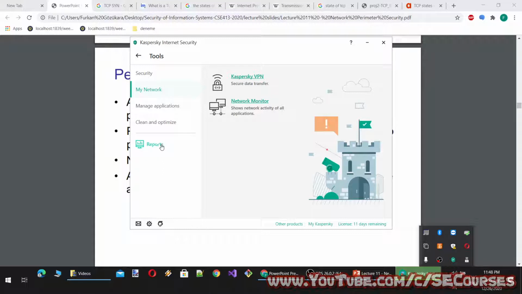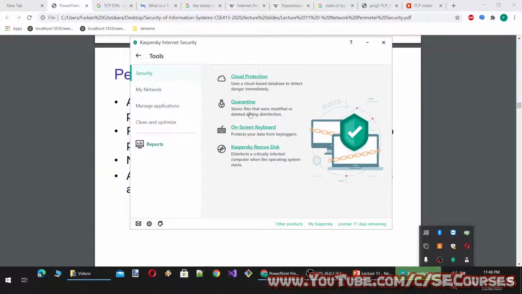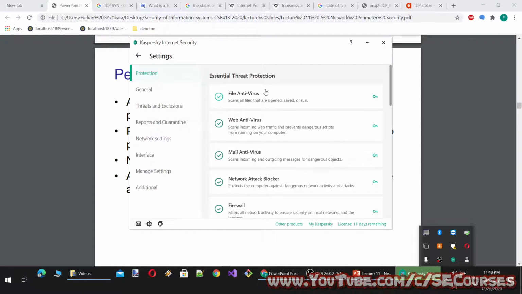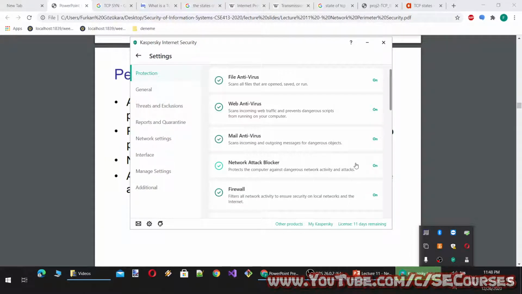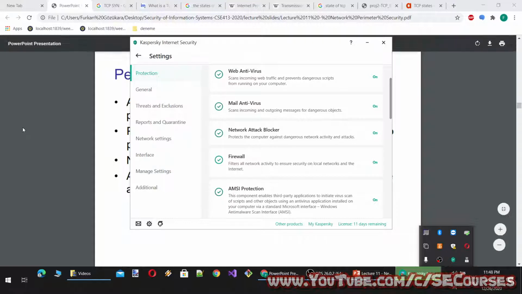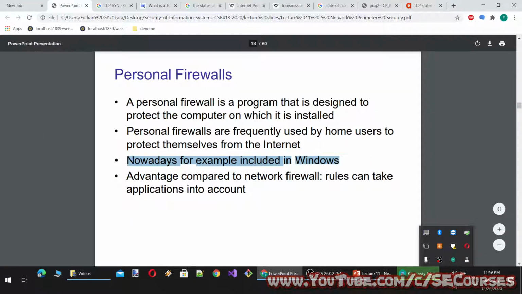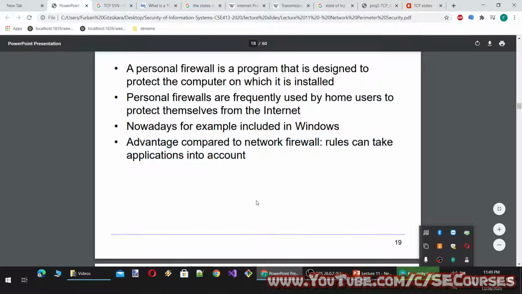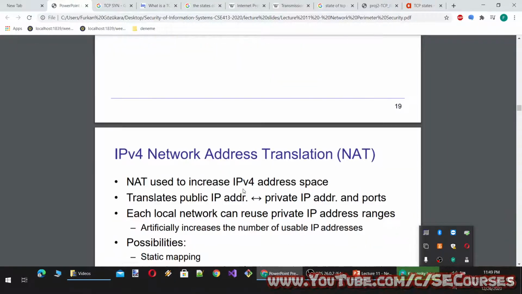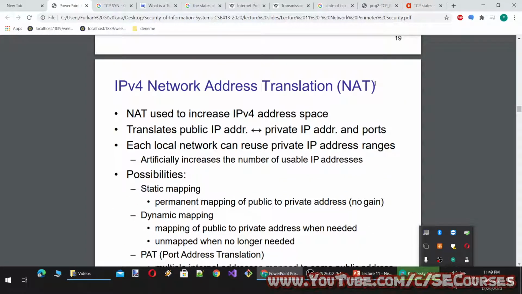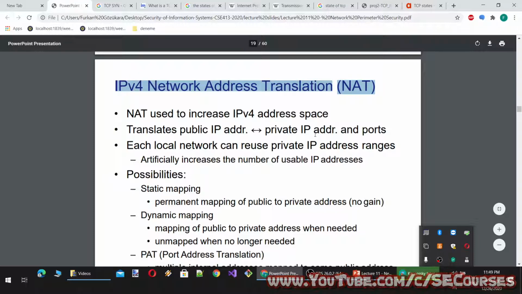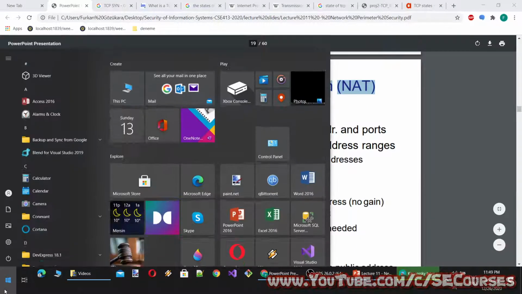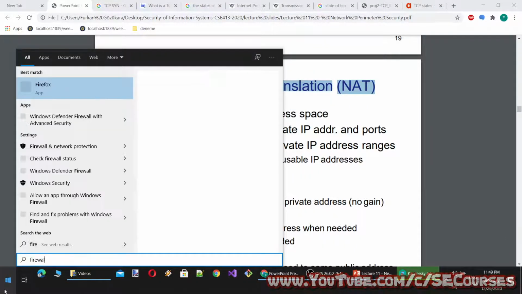And let's see: cloud protection, quarantine, file antivirus, web antivirus, mail antivirus, network attack blocker, firewall. Nowadays it is, for example, included in Windows. Advantage compared to network firewall: rules can take applications into account. It is true, you can block connections or allow connections based on applications and such in, for example, both Kaspersky Internet Security or the firewall of Windows.